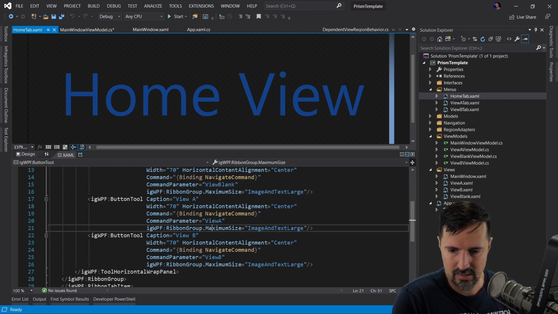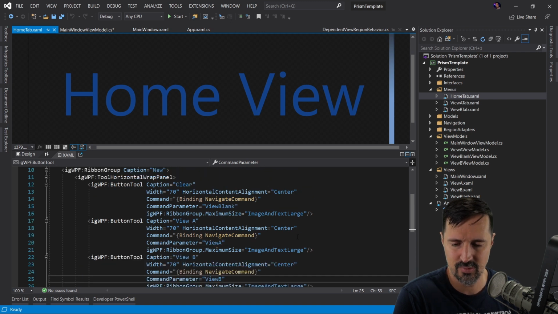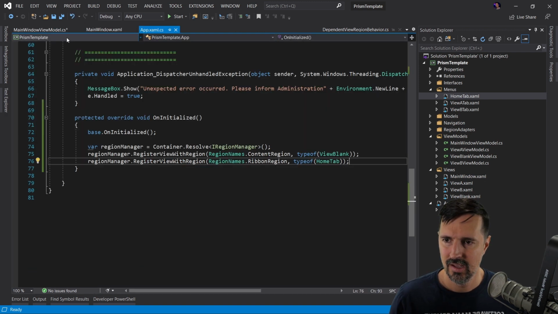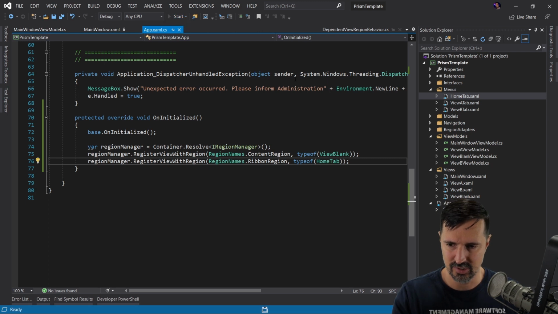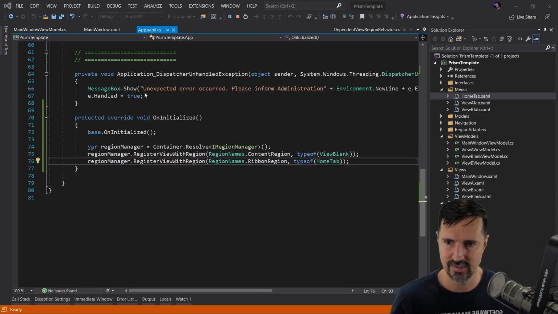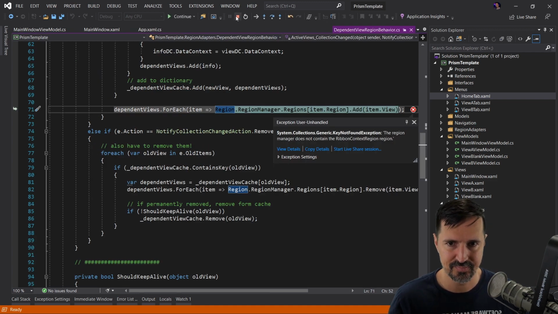View A, view B. Okay, so this is where the navigation's occurring. I'm not worried about the navigation. That seems to work fine. I don't really need to go into that. However, let's just run this again because I want to make sure we move this out. We want to make sure we didn't break anything, moving anything out. You know, all that still works. We still get the same exception.